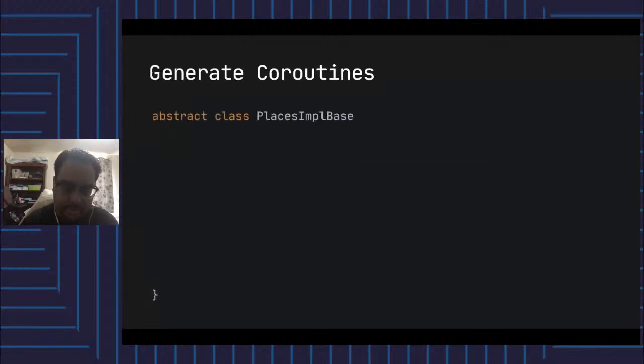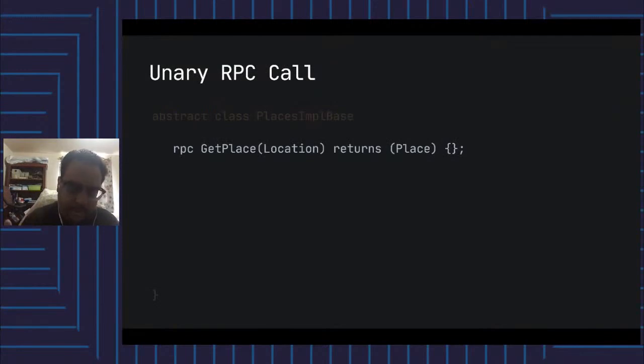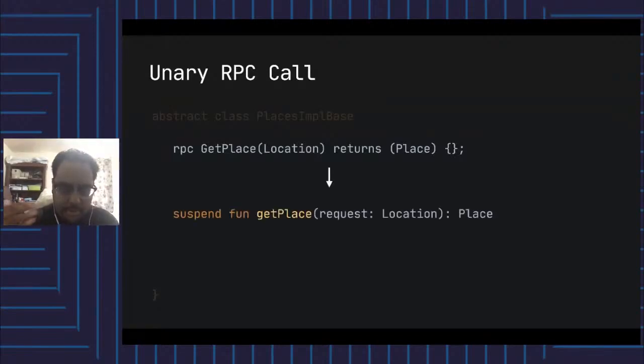When you do this, you create an abstract class. The reason it's an abstract class is because I will be able to inherit this and specify my own business logic that gets called when the RPC calls are made. When you look at an RPC call like this, the simplest RPC call, a unary RPC call, you get a place from a location, and it gets translated into a suspending function like this.